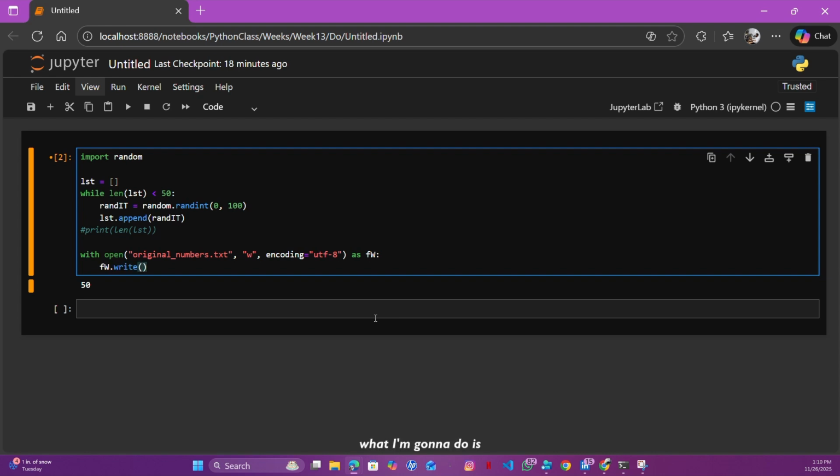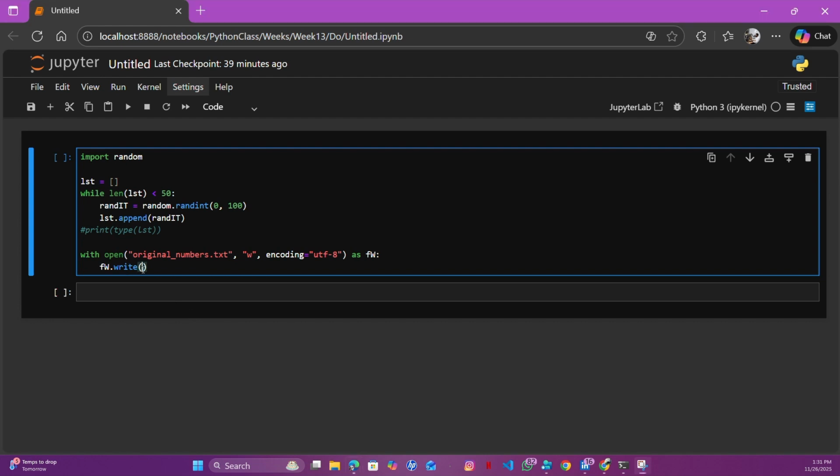So here, I'm going to do something a little bit different. Before I go there, I need to test something, so let me first comment this. I need to test our list. What is happening here is we have a list of 50 integers, and we want to write those 50 integers to this original numbers.txt.